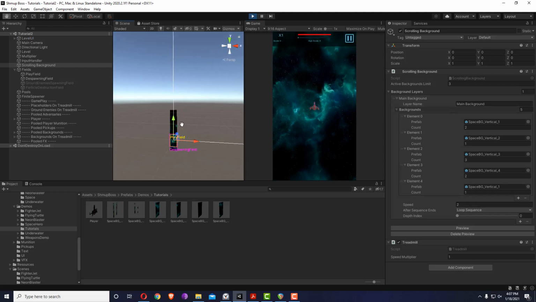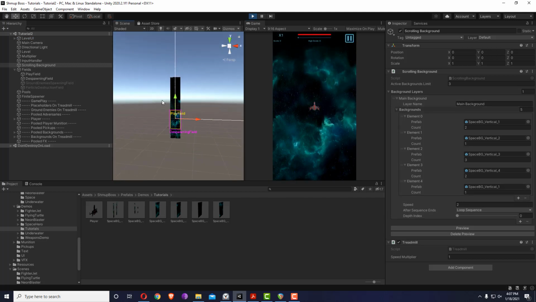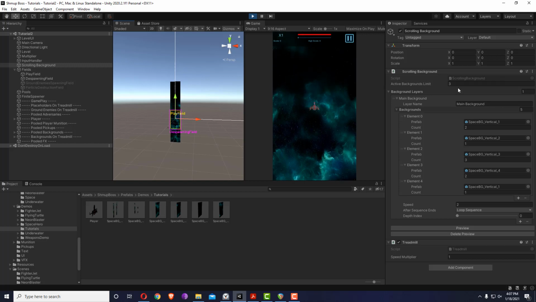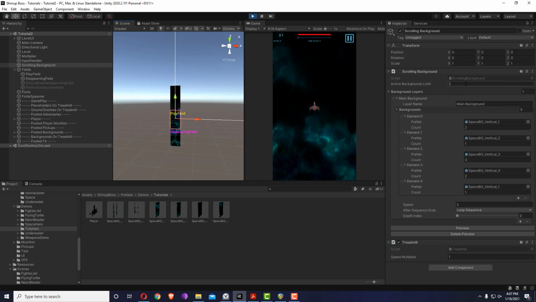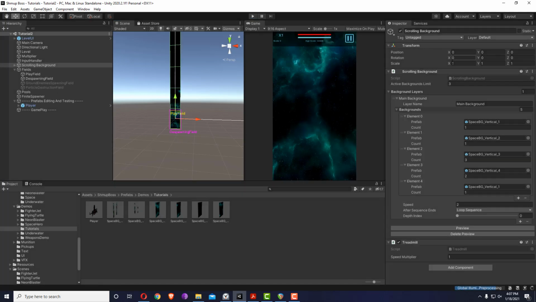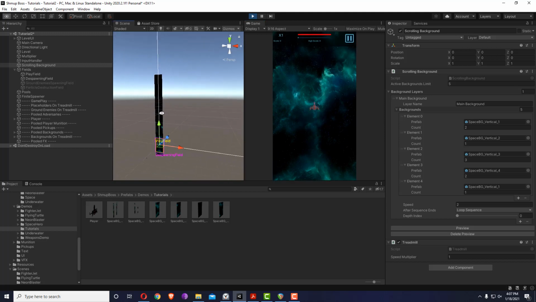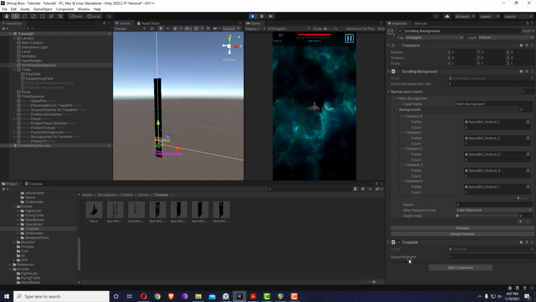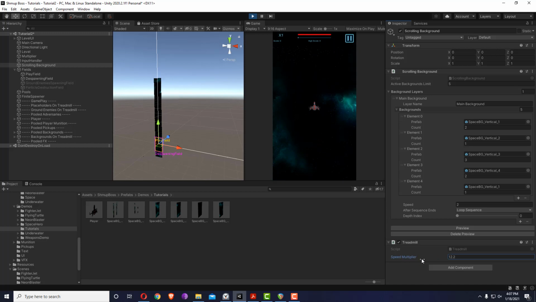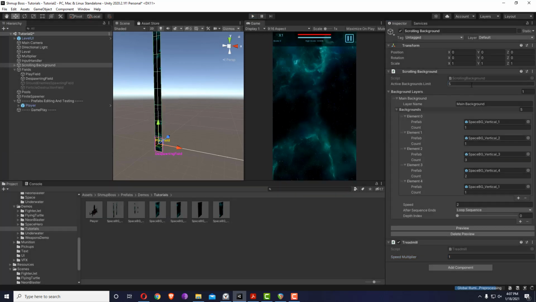So you see the active background limits means how many backgrounds are active at the same time. Now the absolute minimum you can use is 3. Let me show you, for example, what happens when it's 5. So you see that 5 backgrounds are repeated, and this is the treadmill. All right, let me put it back to 3.